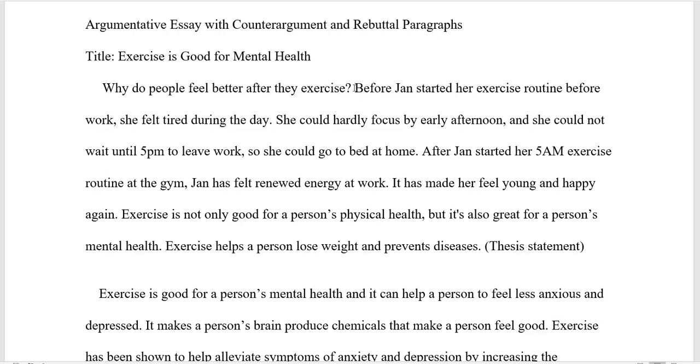So let's do the 5 sentences. Why do people feel better after they exercise? Before Jan started her exercise routine before work, she felt tired during the day. She could hardly focus by early afternoon, and she could not wait until 5 p.m. to leave work so she could go to bed at home. However, after Jan started her 5 a.m. exercise routine at the gym, Jan has felt renewed energy at work. Exercise has made her feel young and happy again. And so this is the 5-sentence background, and now I have my thesis statement.